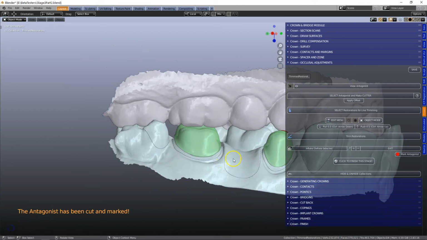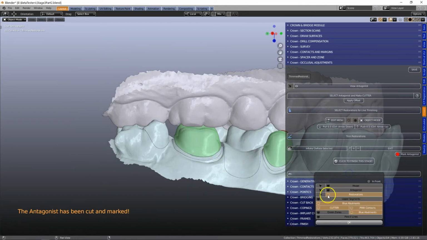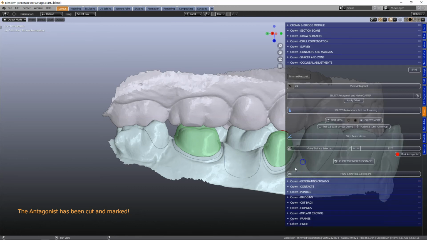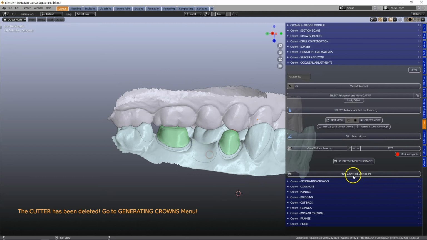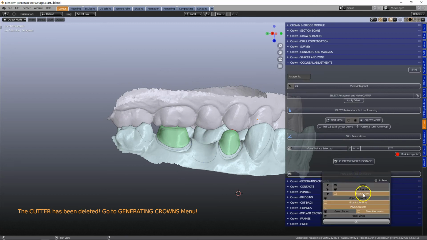Alright, so the next thing we need to do is make sure that the mesh is correct. At the moment I'm trying to hide the antagonist, but it won't hide because it is being used at the moment for the procedure. So we're going to finish this stage. Okay, and let us view our restorations, which are there.